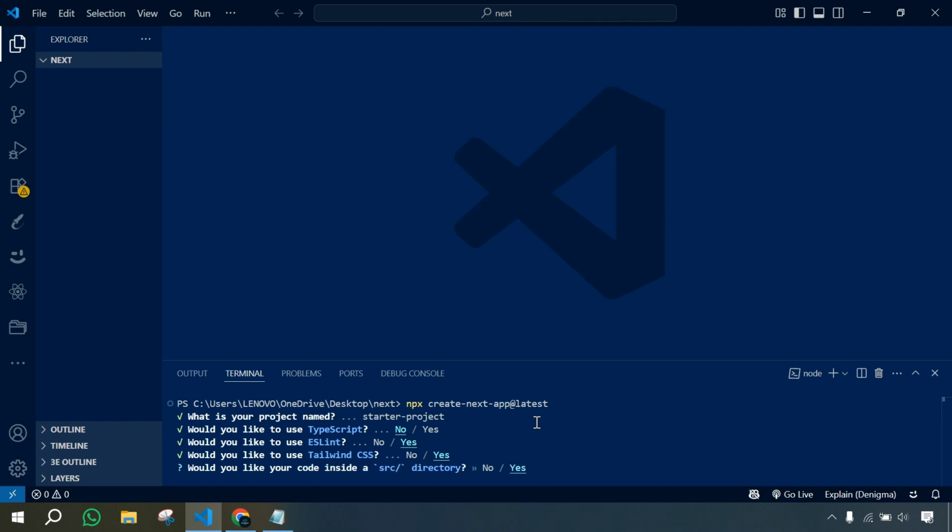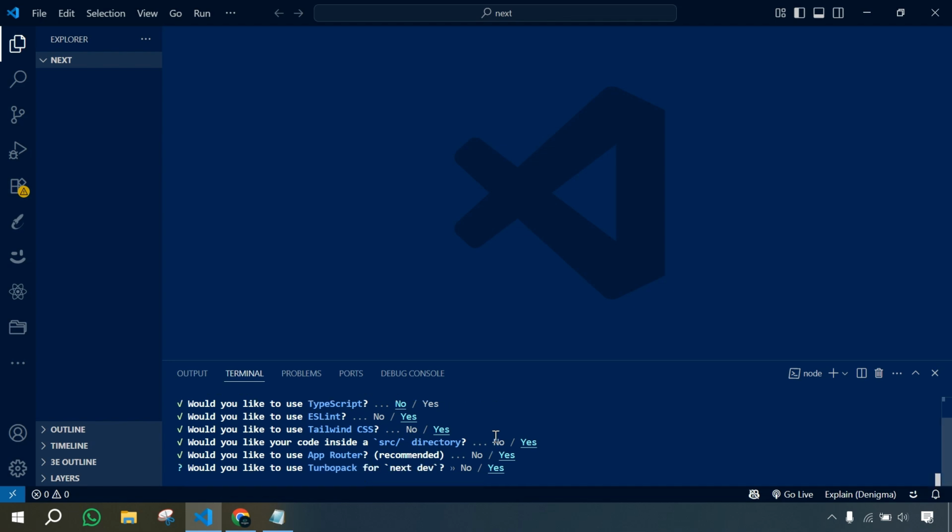say yes. Then it asking us would you like your code inside a source directory or no. So we would take our source directory, that's why we need to type yes. And then it asking us would you like to use app router. I would say definitely yes, because it's also recommended by Next.js.